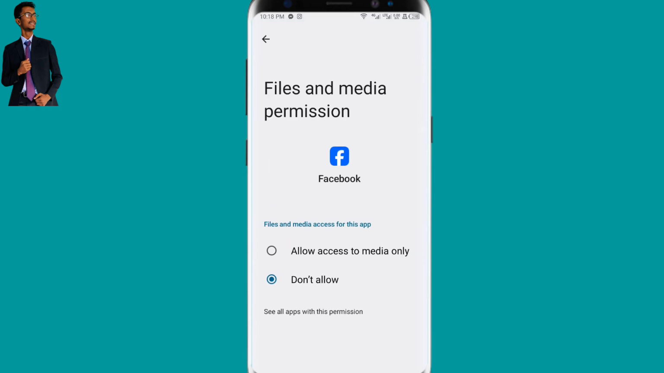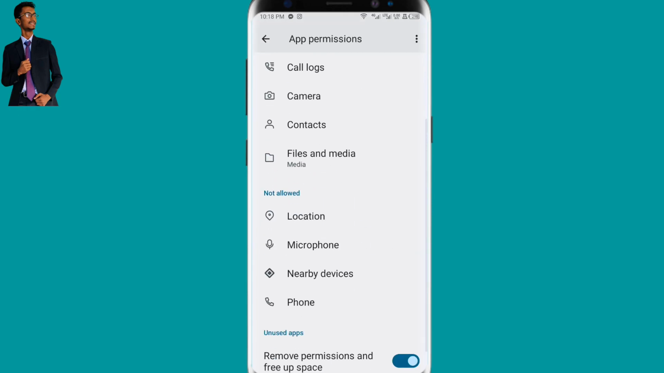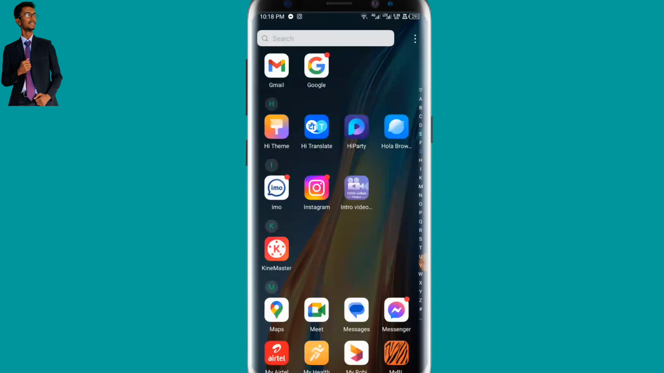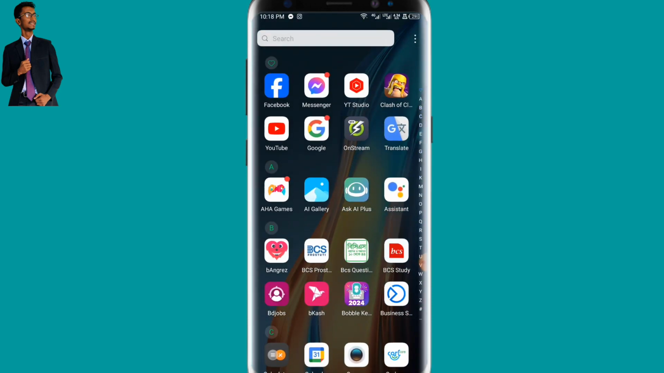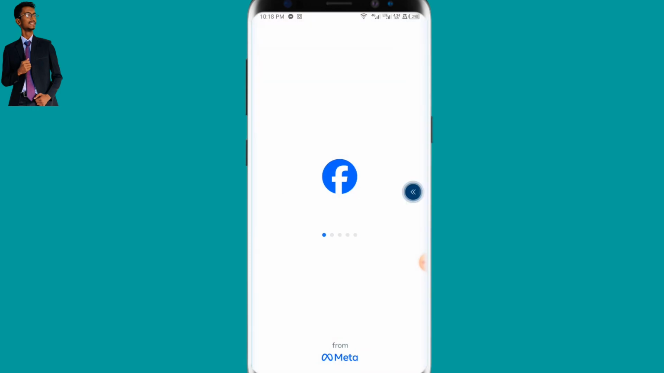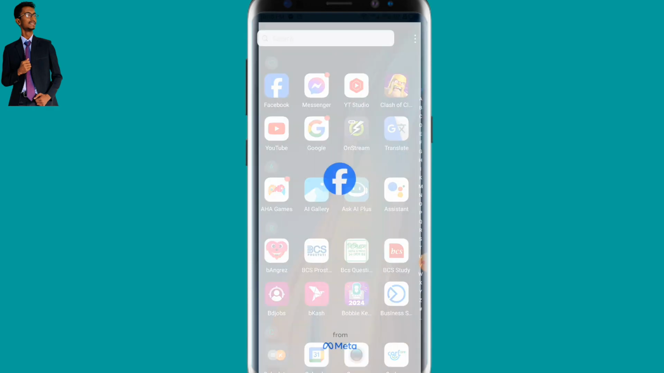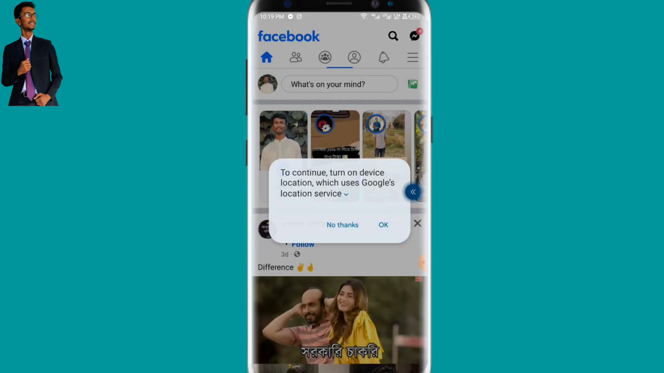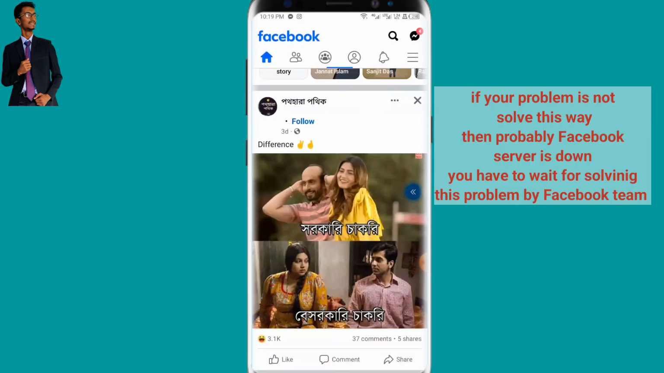After giving all the permissions, you have to go back from here, and then you have to simply open your Facebook. You can see here after giving all the permissions and clearing cache and storage, I got my Facebook account back. Now you can see here my Facebook is working. You can see here now my Facebook is working.